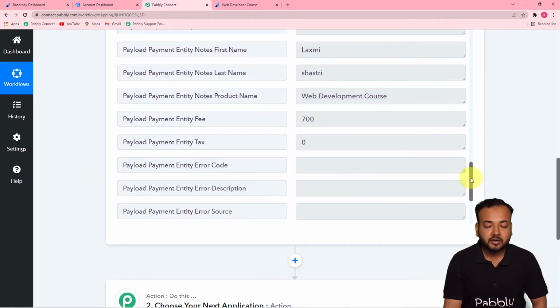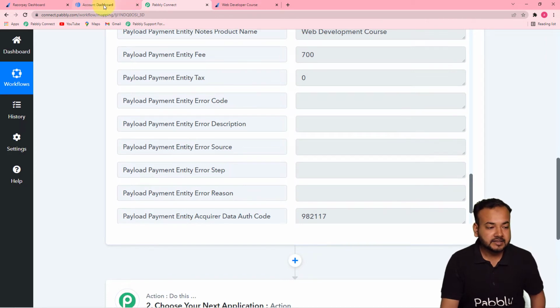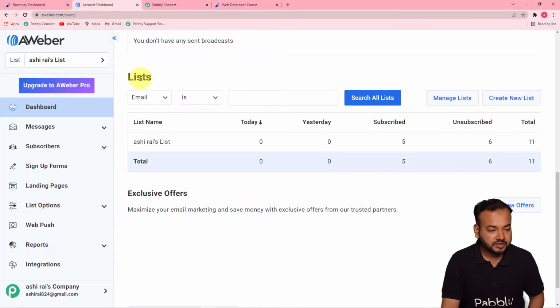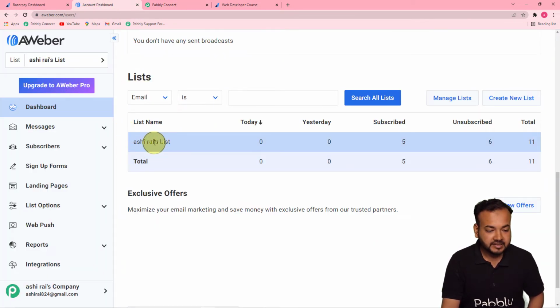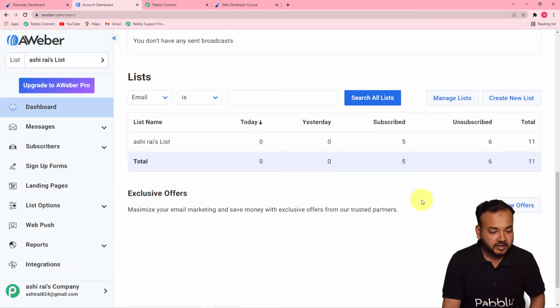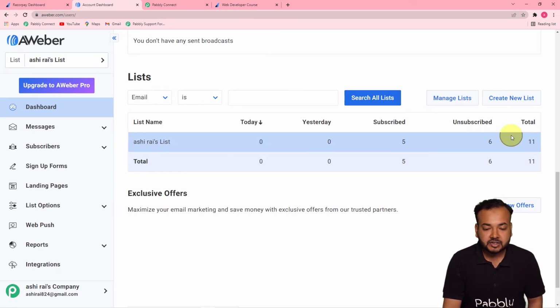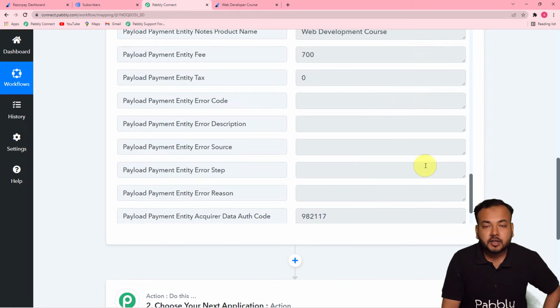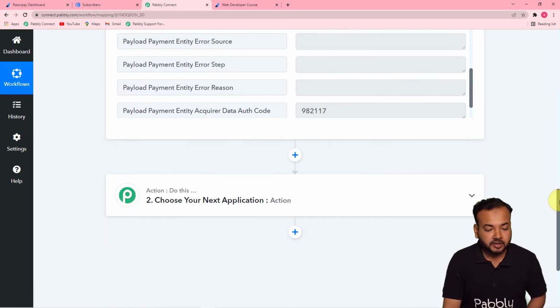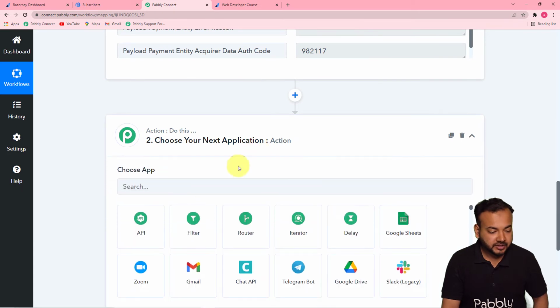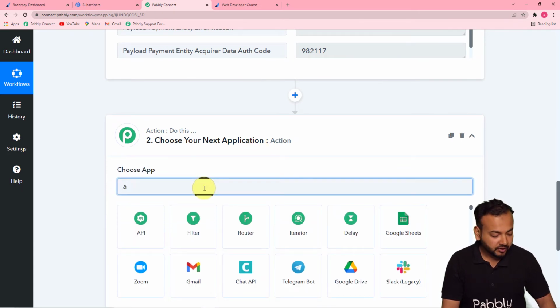Now I want to add the same customer in a list that I have in Aweber. So this is a list I have. This is the Ashirai list, okay. So I'm going to add this customer in this list. So now to add this customer into a list in Aweber, you need to connect Aweber application in this actions tab. So search for Aweber here.